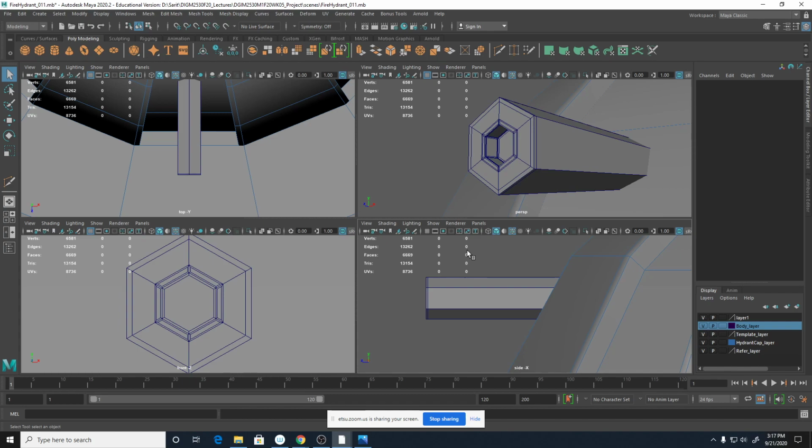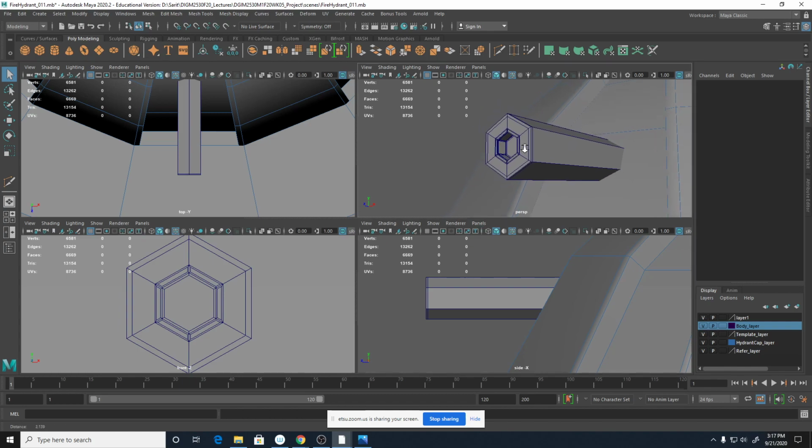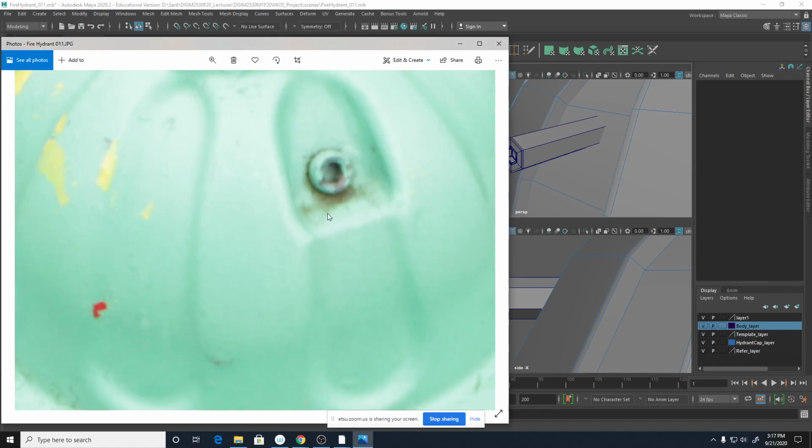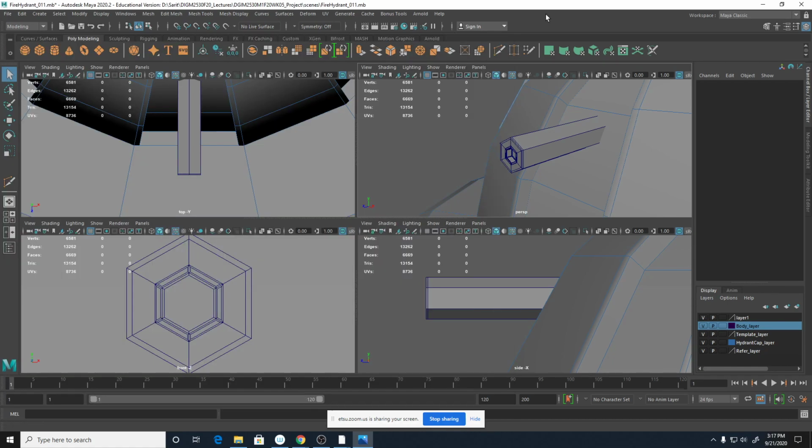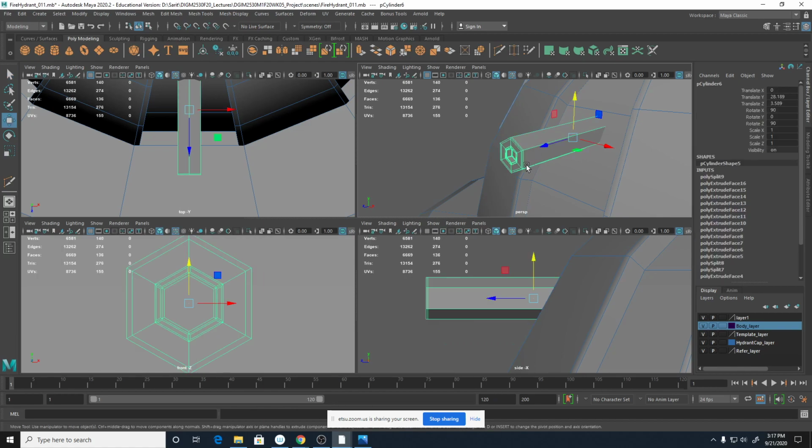Okay, so now let's take a look at the reference again. These have a hole inside there. We don't need to build it, we're just going to put it in there and then connect them.